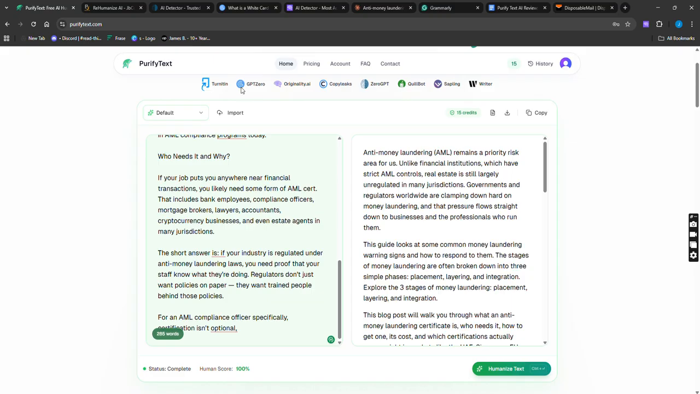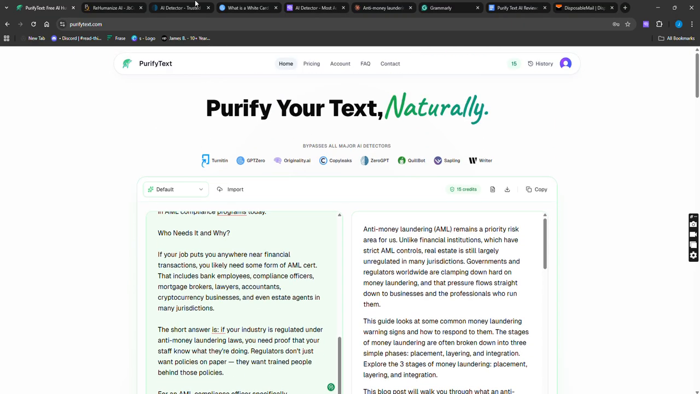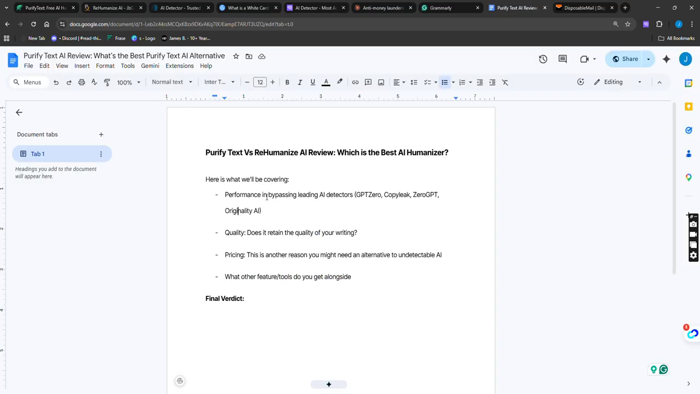But Rehumanize AI has been able to bypass GPT-0 with a 100% score, Originality with a 91% human rating score, Copyleaks with a 100% human rating score, and ZeroGPT with just 20% AI content found. So it was able to bypass all four of these AI detectors. Now, in terms of performance, Rehumanize AI is a better AI humanizer compared to Purify Text AI humanizer.